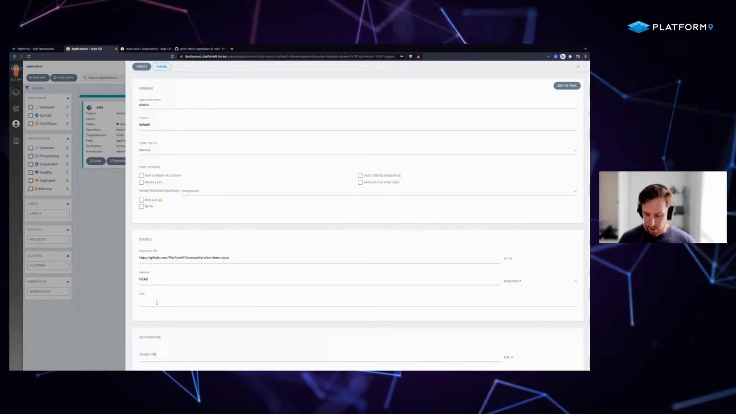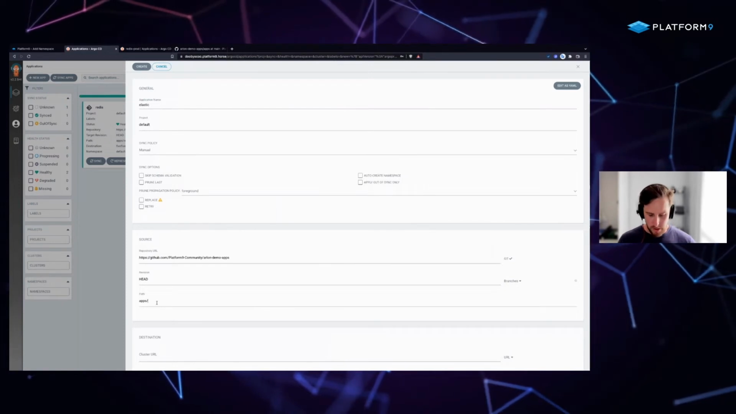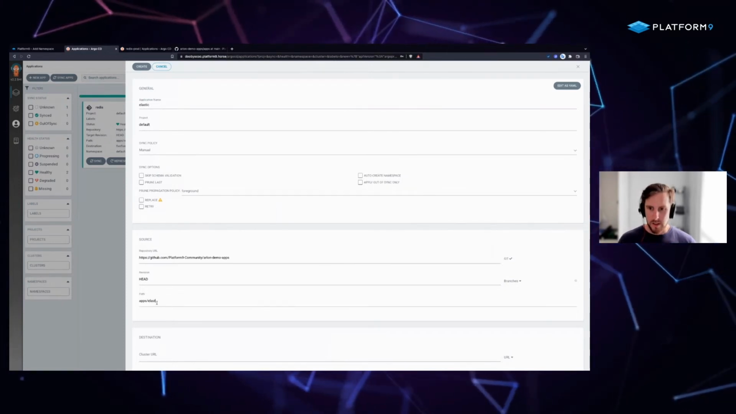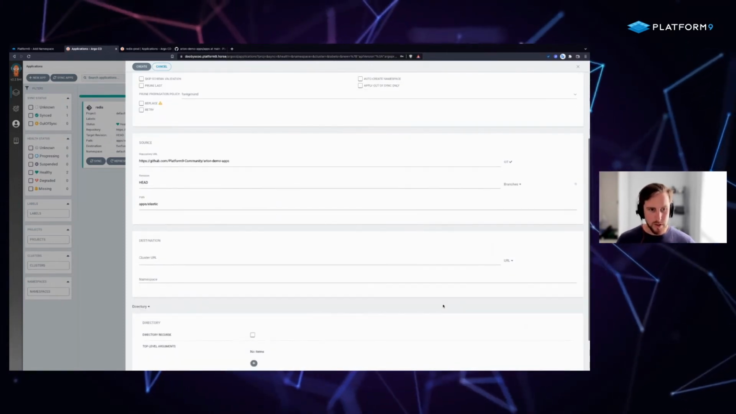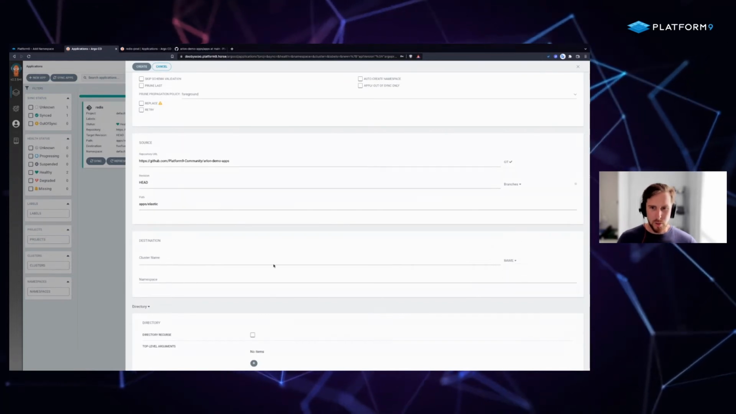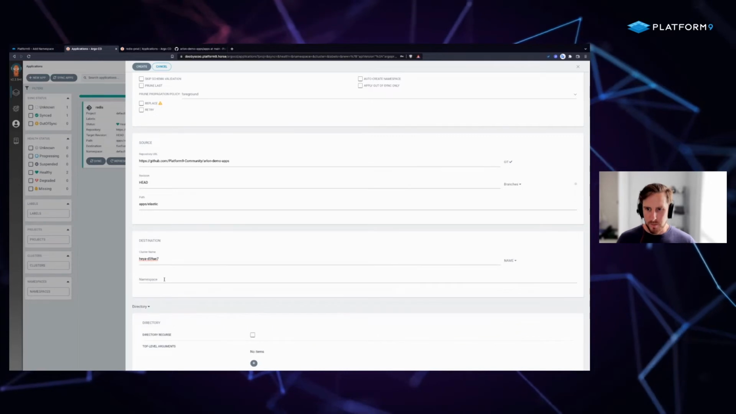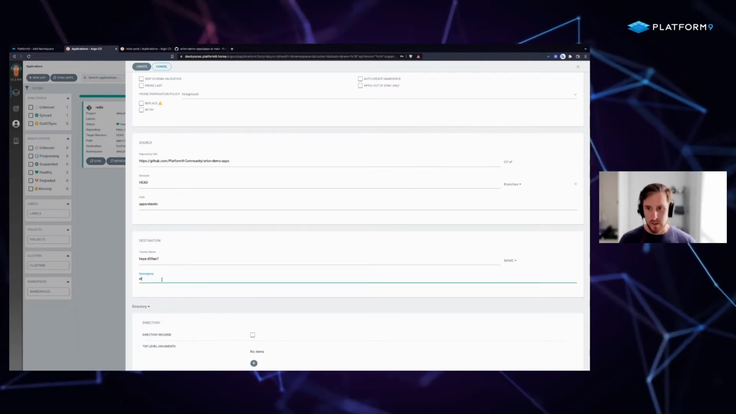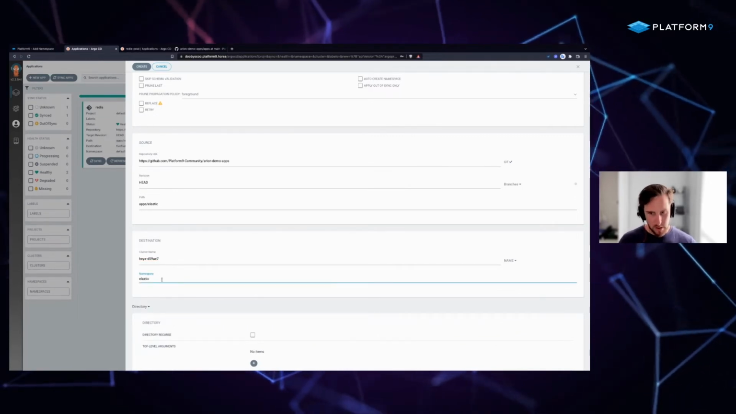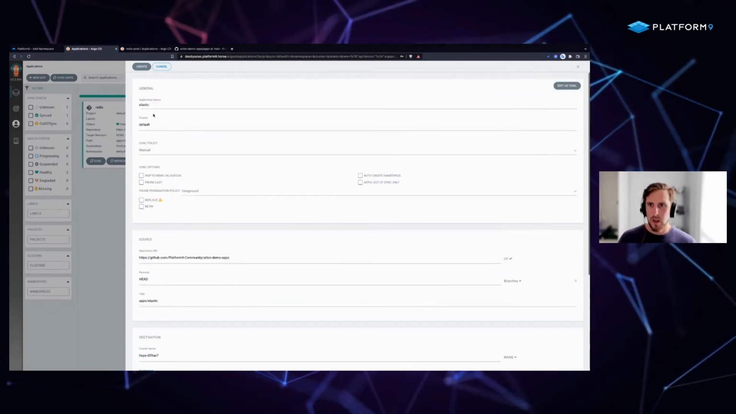And I'm going to do apps/elastic. Let's hope I can type all this right. And I'm going to switch by name just because it's a bit easier here. I'm going to come down and find my Heya cluster. And importantly, set the namespace to Elastic, which is the namespace I just built.